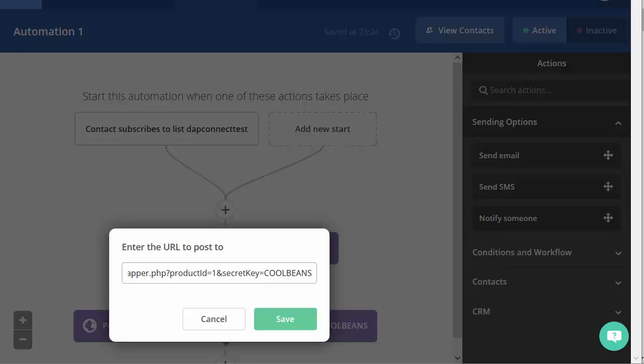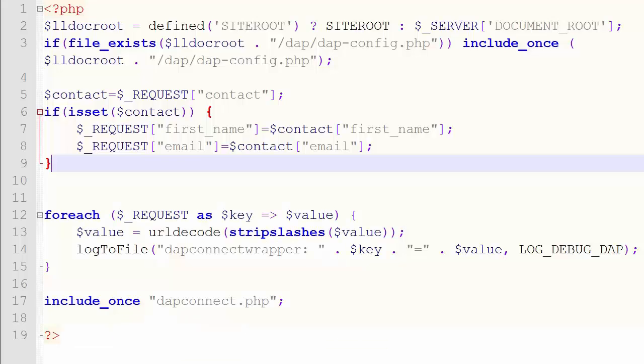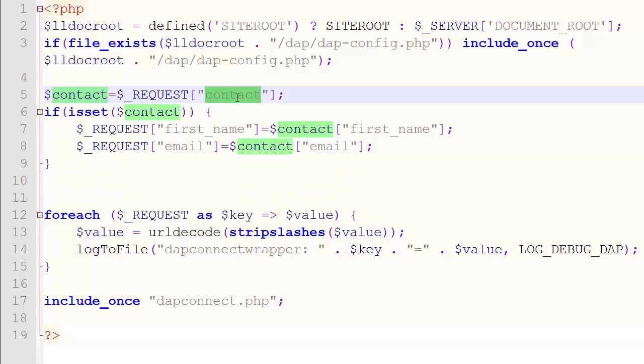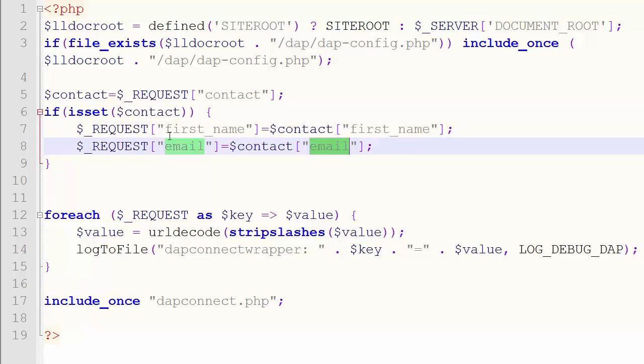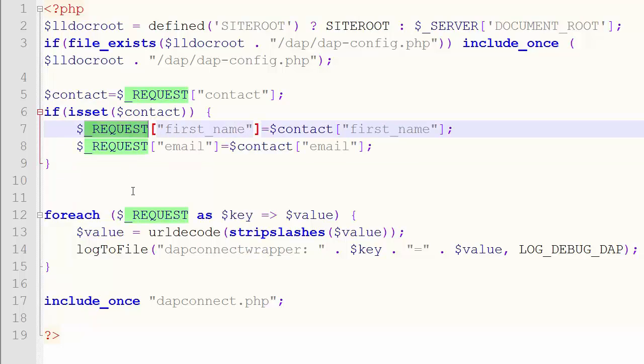Now, after I have done that, I'm going to have to edit the custom_DAPConnect wrapper.php file so it can process the contact information. So in this case, the contact information is coming in an array called contact. I can see that in the logs. So what I'm doing is I am getting the array information into a PHP variable called contact. And then I am getting the first name and email out of that array. And I'm then storing that inside the request header.